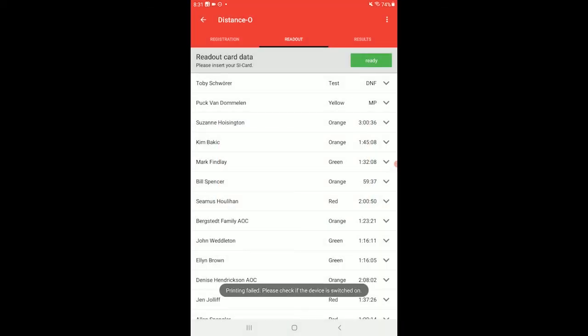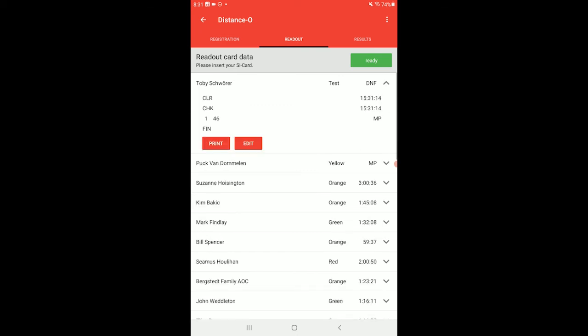The printer will print out. You can see here it says printing failed, and that's because the printer's not actually turned on right now. So if that was the case, you could turn the printer on. It should Bluetooth connect. You can tap on their name and then actually print again, and it will print.